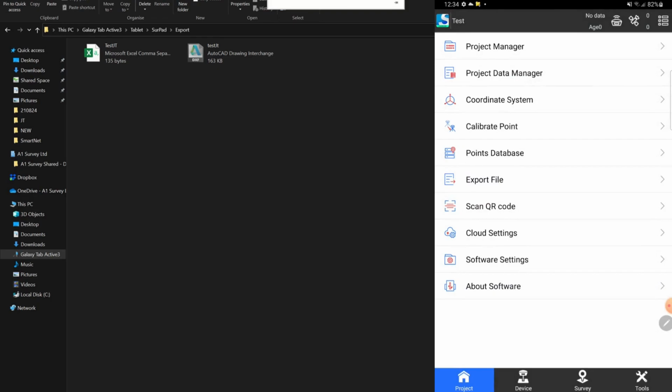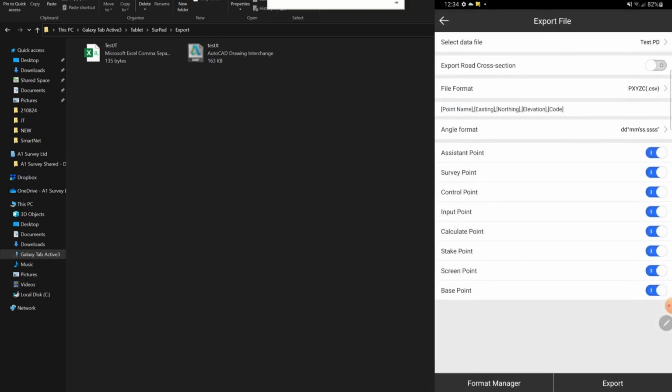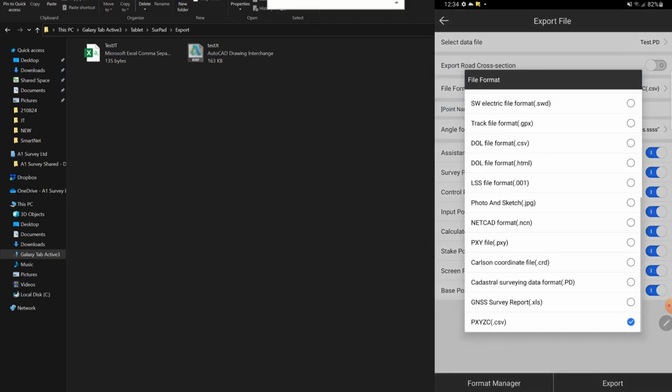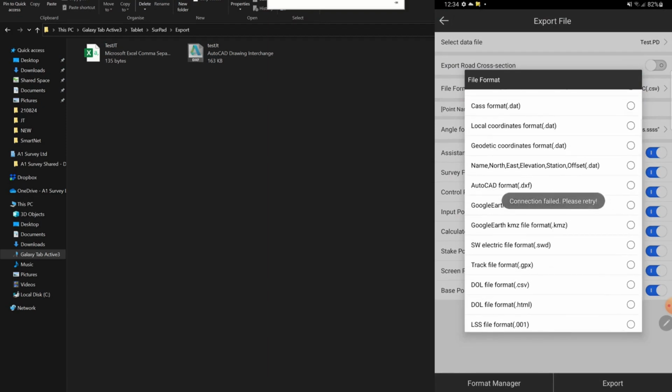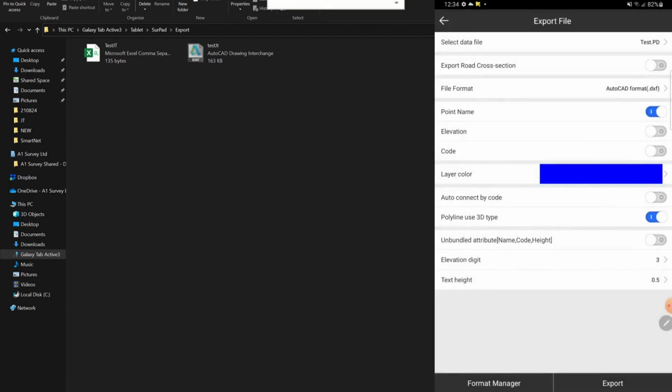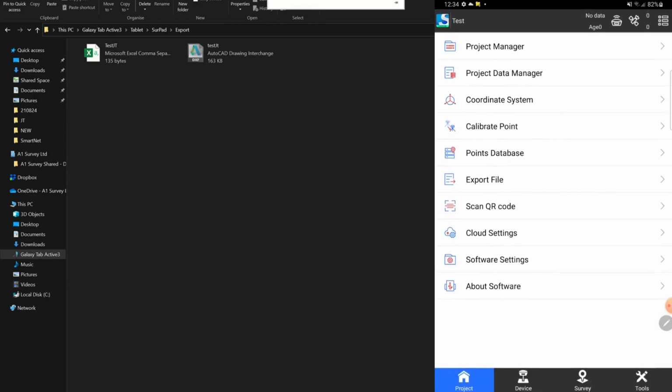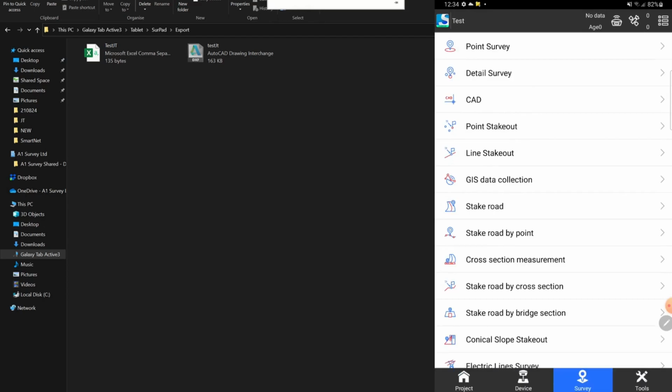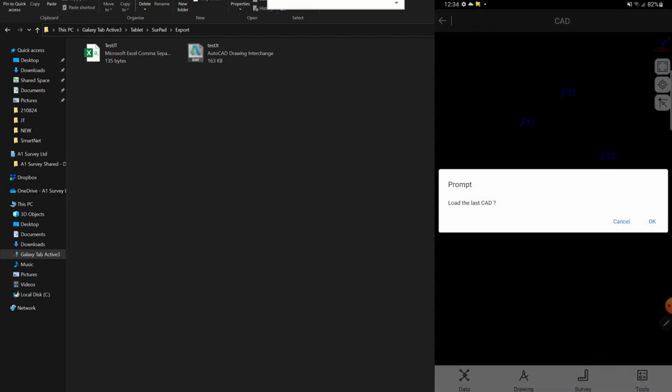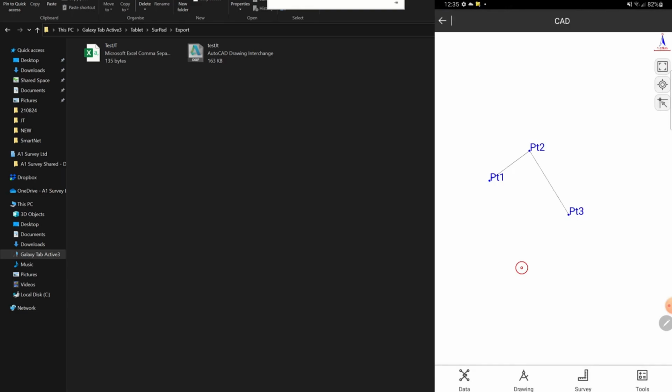For DXF, I can go into export file again, change the format to AutoCAD DXF, which is near the top, change what I want to go across and just export it. But really the easier way to do it would be to go into my survey tab along the bottom, go into CAD. I'm going to load the last CAD. So there's my 3 points.